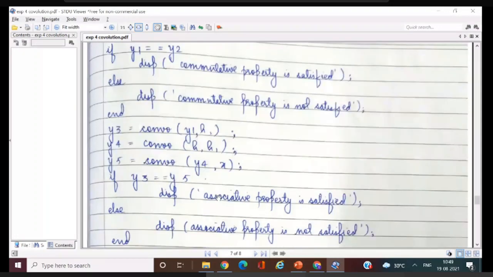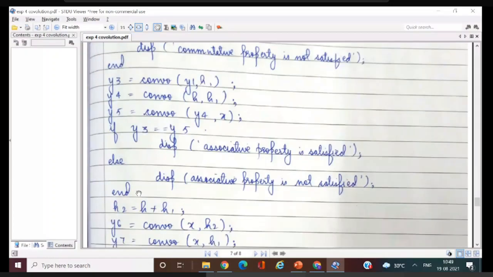Similarly, h and h1 convolution is performed using the same function that we have created. And y4 is what? The result will be convolved with x, and they will be matched. If y3 is equal to y5, then the associative property is satisfied, otherwise not.